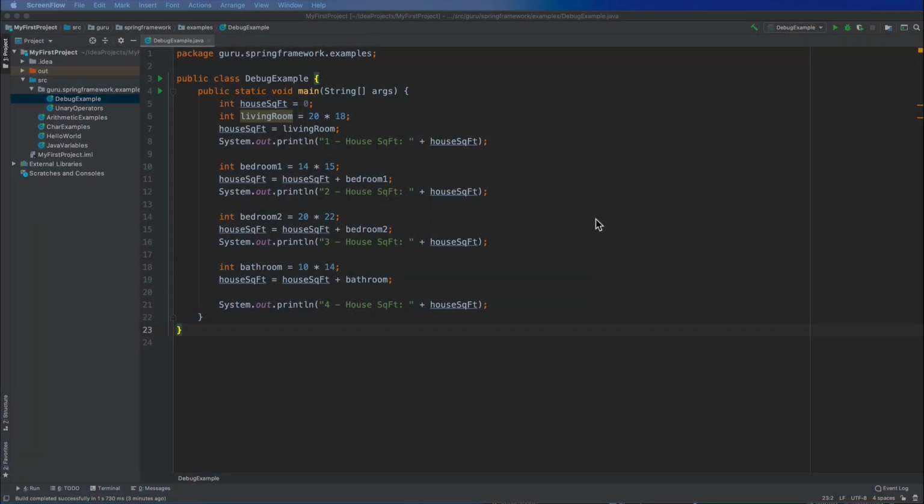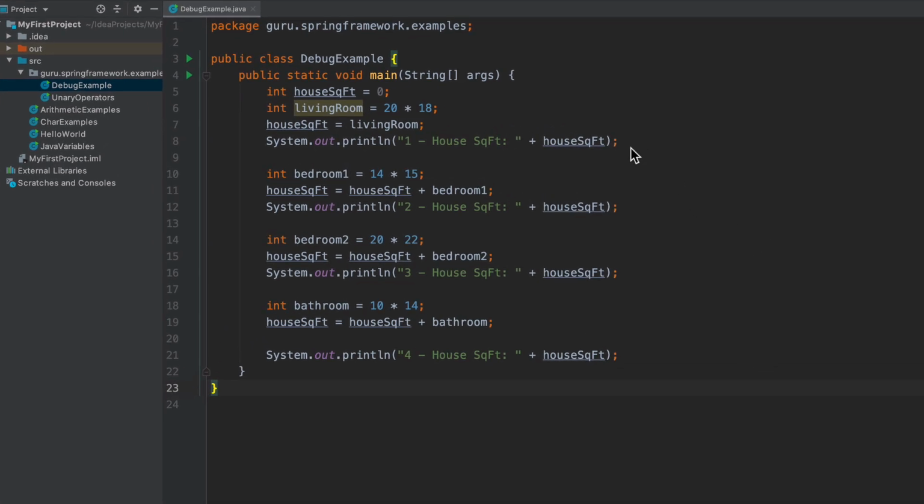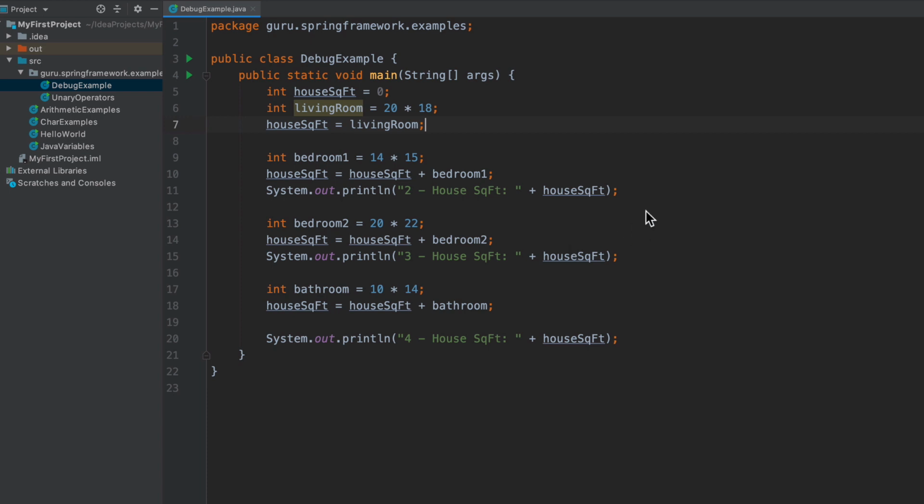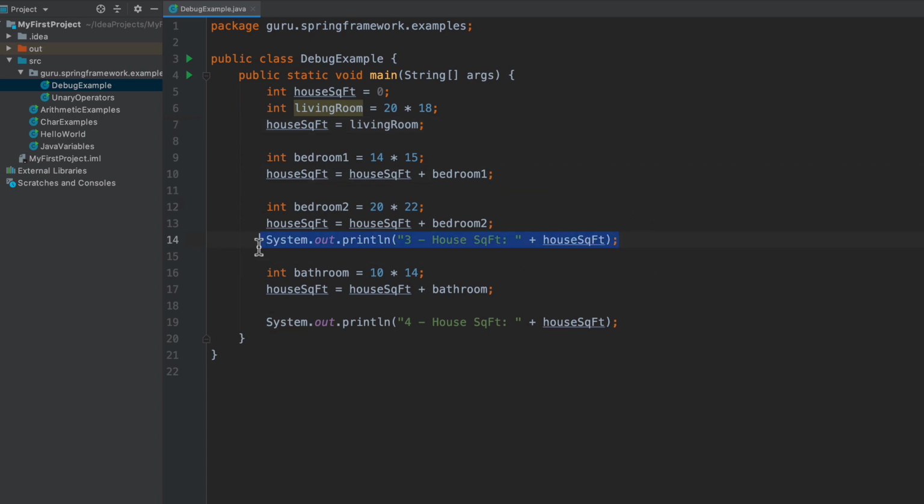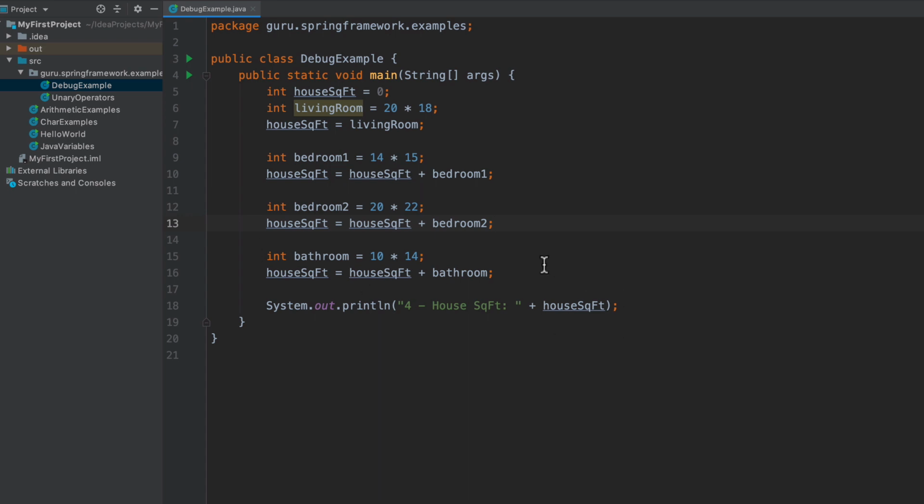Now we're going to take a look at the IntelliJ debugger here. And the first thing I want to do is just get rid of these system out statements. So I'm just going to delete these. I think we've seen these enough in the course so far that we don't need further examples of this. So I'm just going to get rid of those, and we'll still keep the final one here.